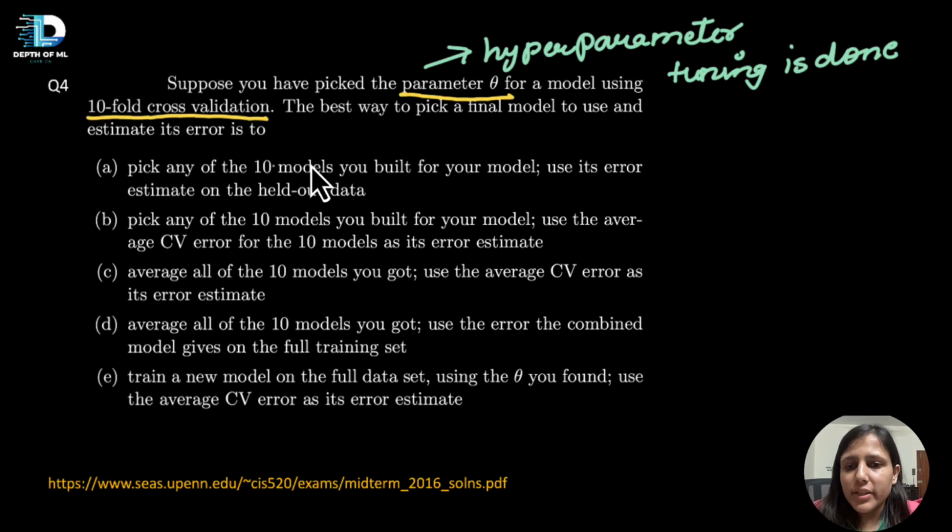Pick any of the 10 models you built for your model and use its error estimate on the held out set. So they are saying that you can use any of the models that you trained in the 10-fold cross validation. We have trained 10 models because our k is equal to 10, and we trained k models in k-fold cross validation. So they are saying you can pick any of the models that you trained in the cross validation. So this is not correct, right?